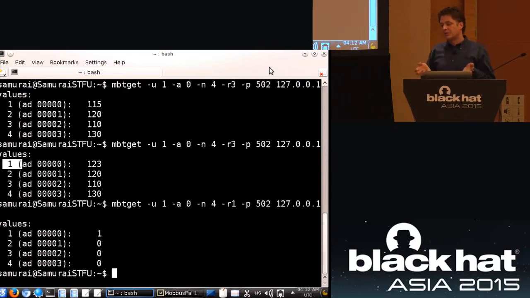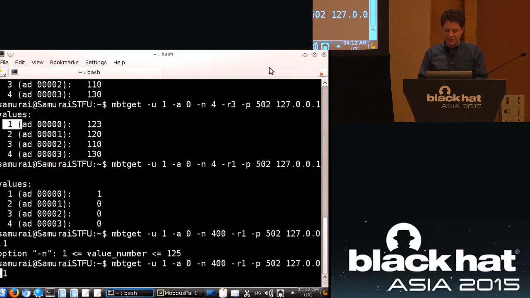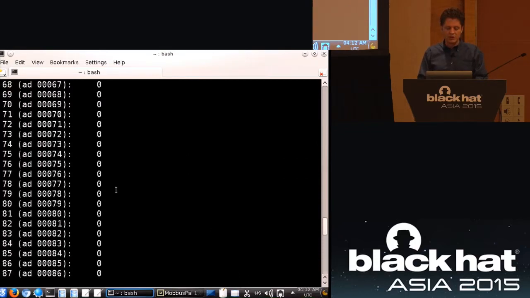Now, that's simple reading. Reading of these systems is very, very easy. We can keep on reading as we want, and you can specify a whole bunch more than just 4. If this is a real-world device, you could say, hey, let's do 400 tags. Oh, 125 is the limit that this tool allows me to do. Okay, so you can read a whole bunch more values than what you really want.